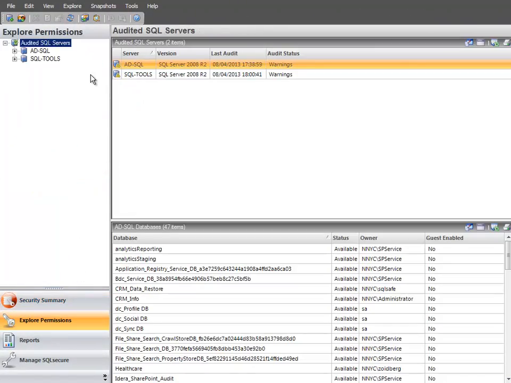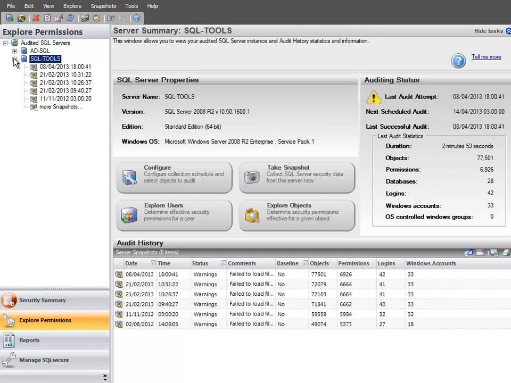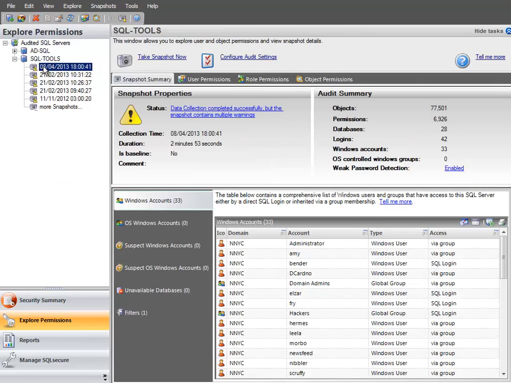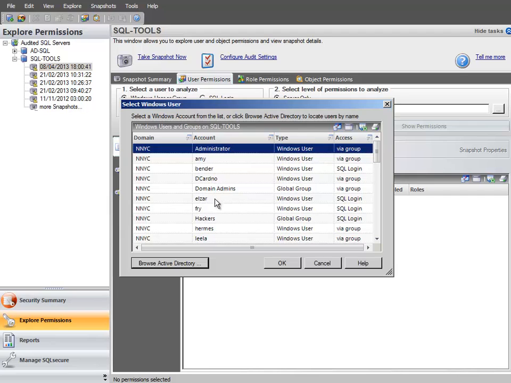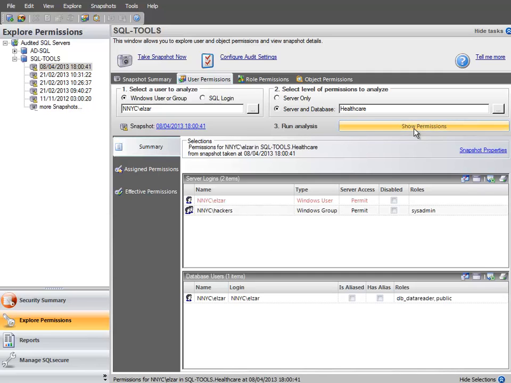SQL Secure allows you to view the permission settings of individual users, roles, and objects at a particular point in time for each SQL Server instance that's been added for auditing. For each server, we can take a point-in-time snapshot, which will gather all of the security information and allow us to identify user, role, and object permissions. We can show a Windows user or group as well as SQL Server logins, and calculate the permissions against the server, even including the specifics of a database.